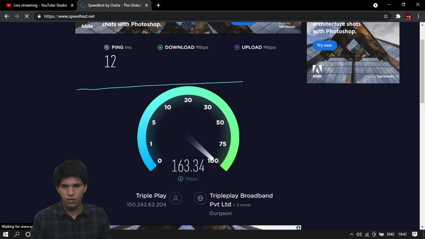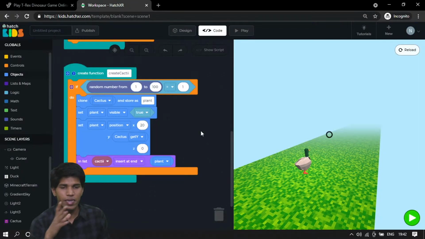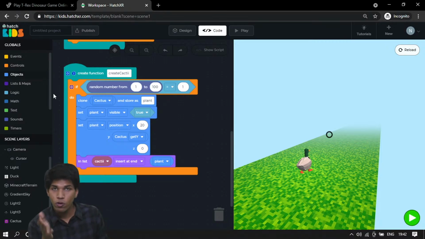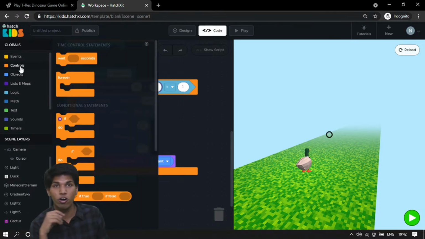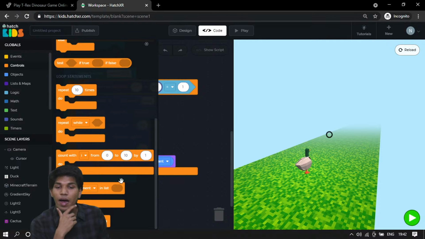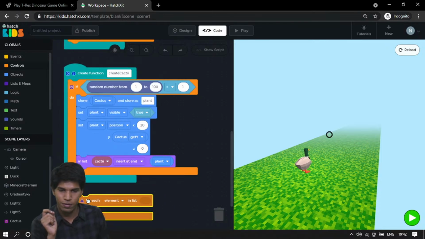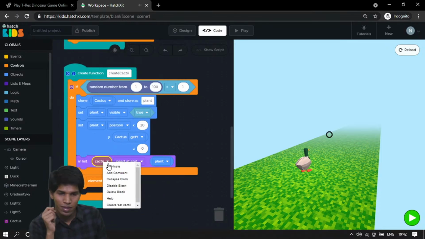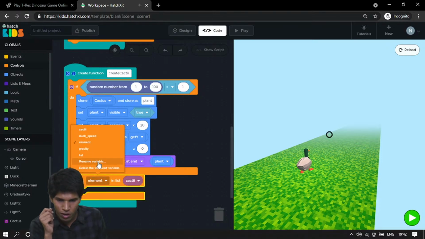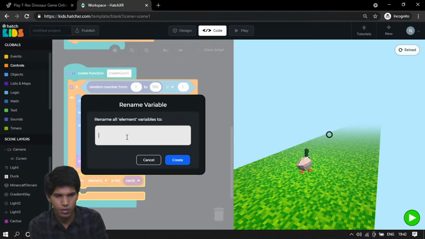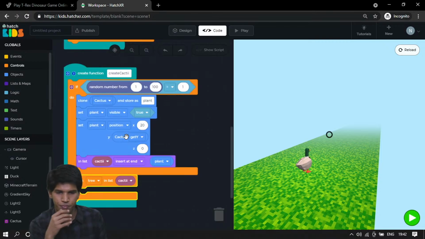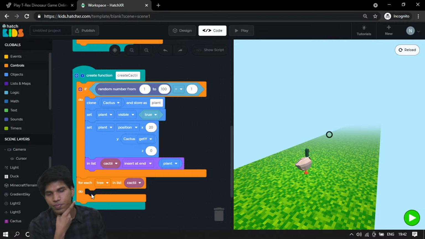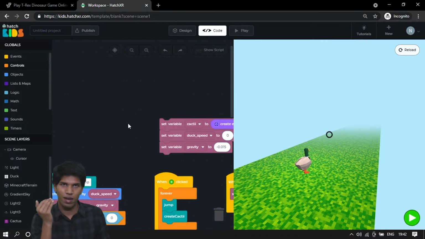Cool. So once you have created a cacti and placed it inside the cacti array, what we want to do is move all of our cacti. So what we are going to do is go to our controls option, and here at the very end you will see there is a block called for each element in list. For each tree in list called cacti, to move those trees with some x speed.